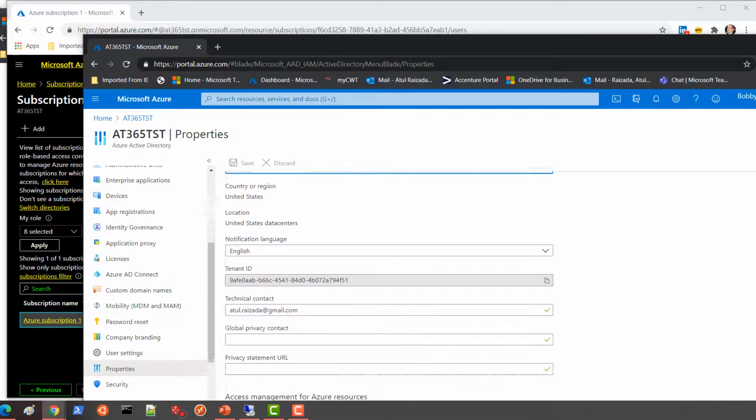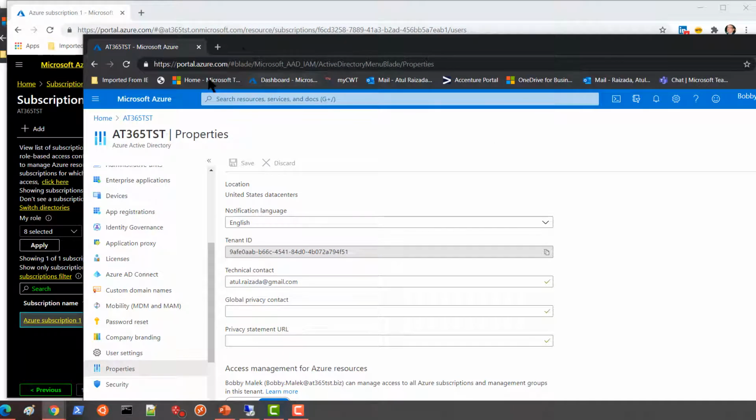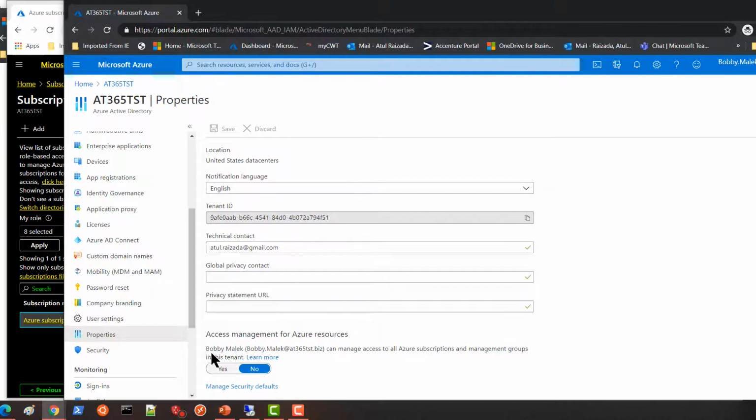and he can very easily, I can bring this up here, do access management for Azure resources. And if he wants, Bobby Malik can manage access to all Azure subscriptions and management groups in this tenant, right? You can just say yes, and he's good to go. And you may not even know it unless somebody tells you, or you find in your auditing and monitoring that this particular global admin actually has access to all your resources, right?